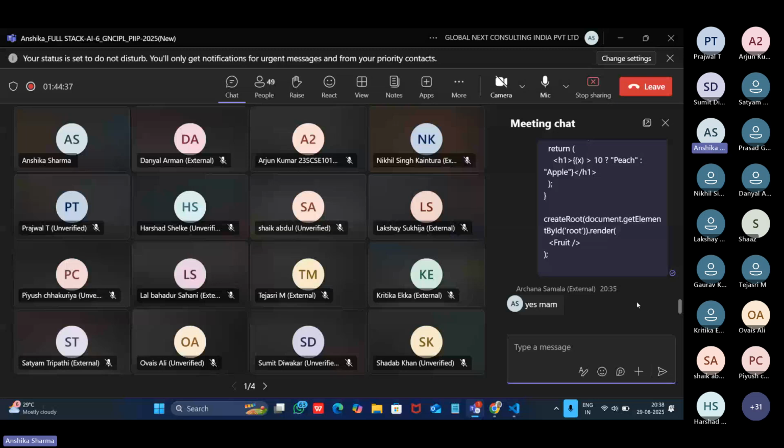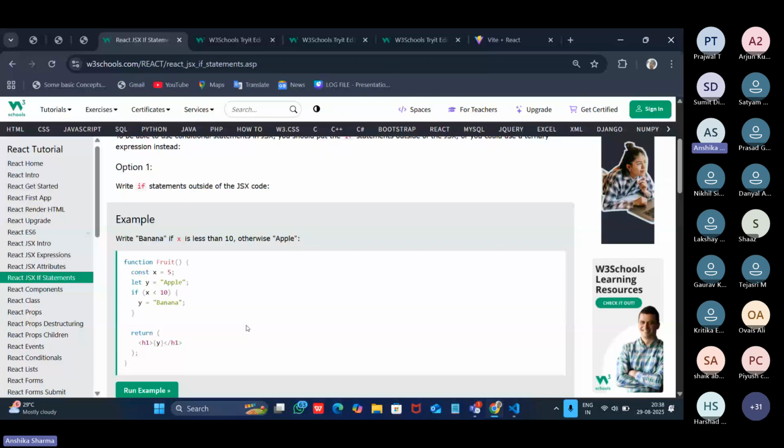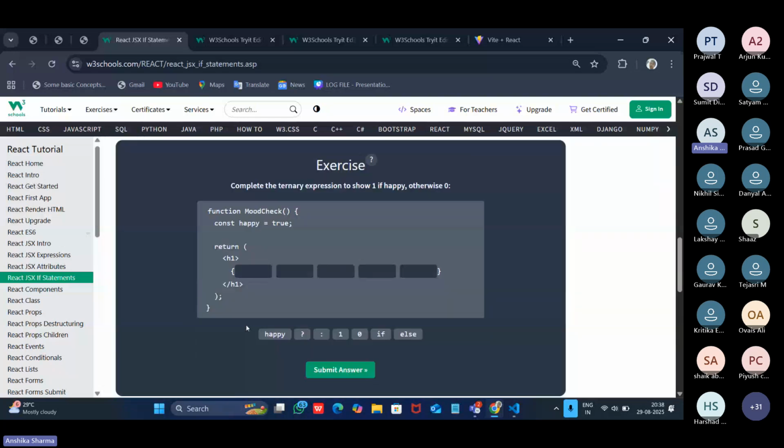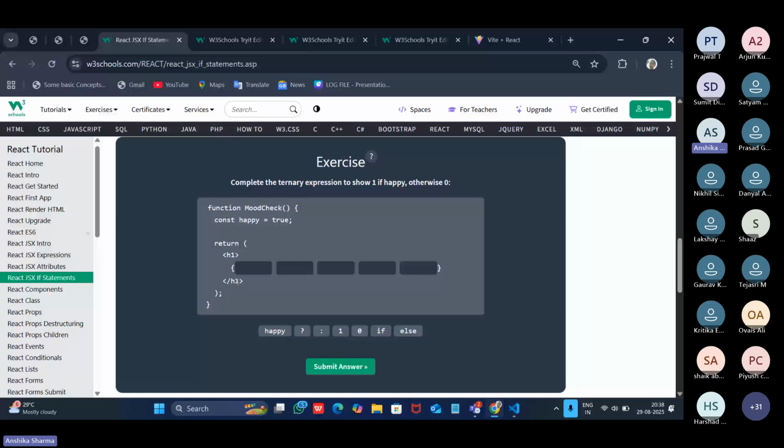Again, we have got this exercise, function MoodCheck. A component is being created, and happy is set to true, which is a boolean value. Now what will it return? Complete the ternary expression to show 1 if happy, otherwise 0. So first of all, it will check for happy. Next comes the ternary operation. And what will the other fill in the blanks be?